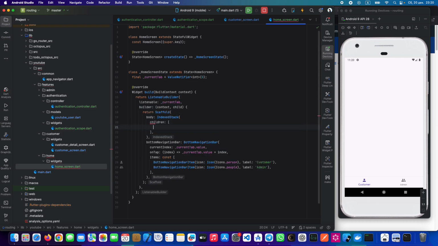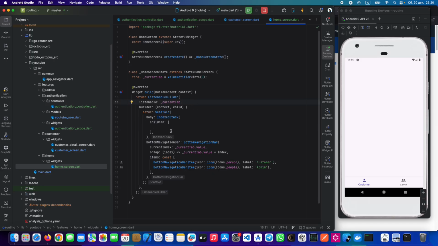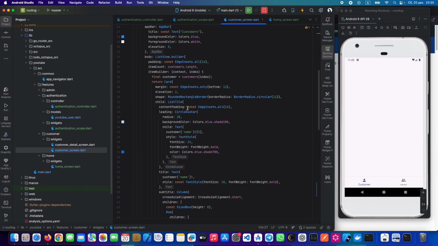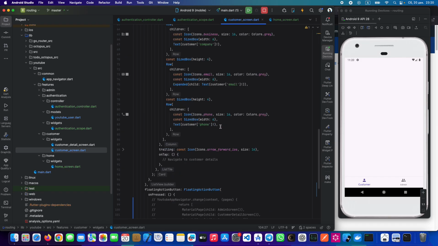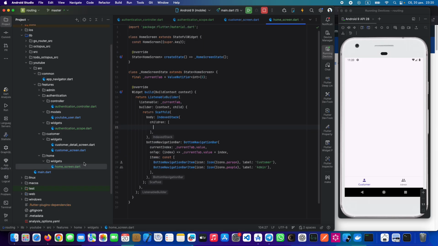So it has children. So look, that is the main logic that I have to explain to you. Since the customer screen had its own app navigator, in the home screen each tab will have its own navigator. You would ask why and how.